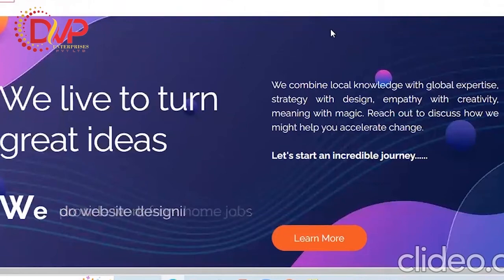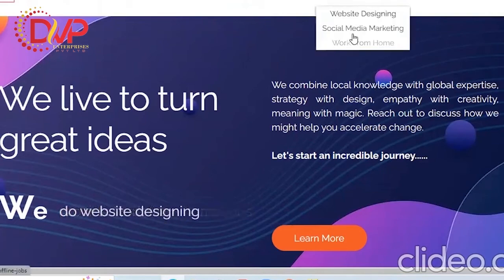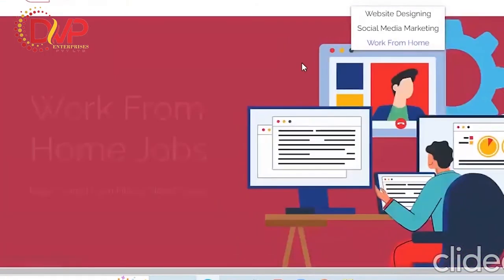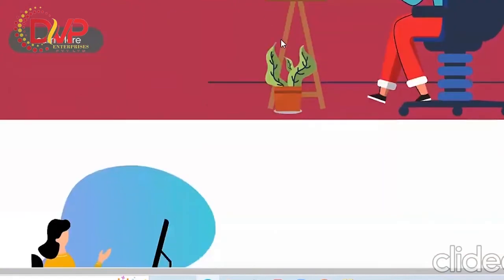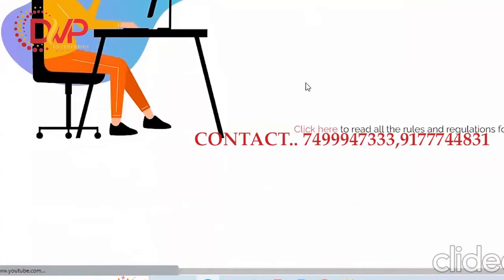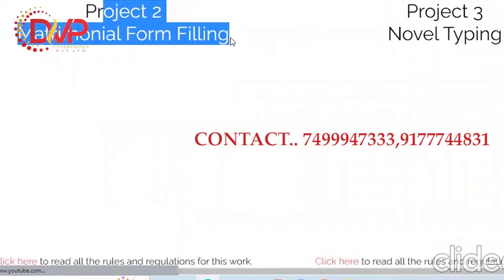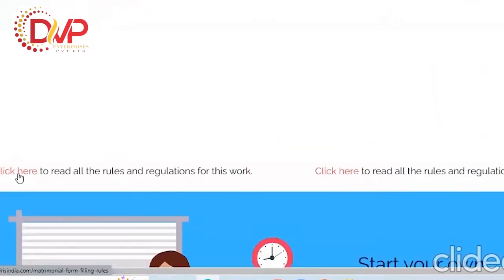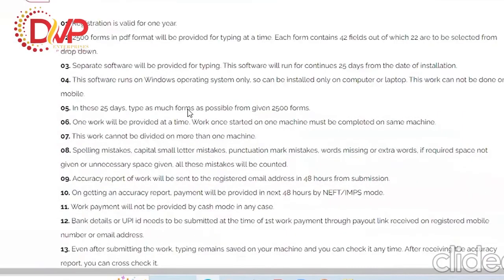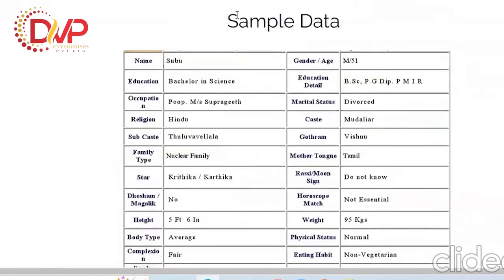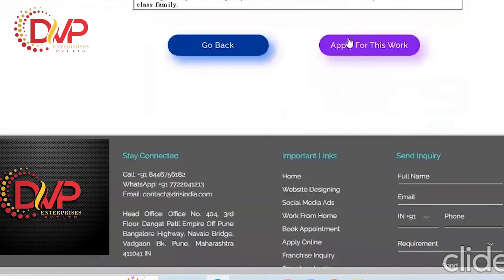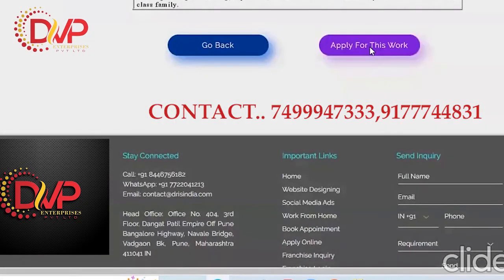So, this is all about matrimonial form filling work. If you wish to start this work, please visit our website www.drisindia.com. In website menu, click on Services and then click on Work from Home. On this page, look for Project 2, that is matrimonial form filling work. Then click here to read all the rules and regulations for this work. Read all the rules carefully. Also check the sample data given on this page. Then scroll down at bottom and click on Apply for this work.